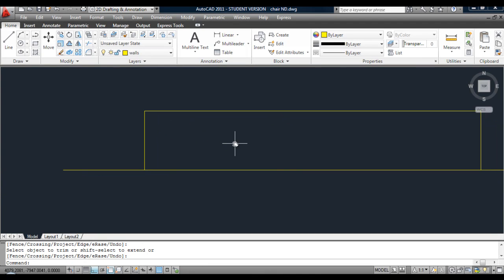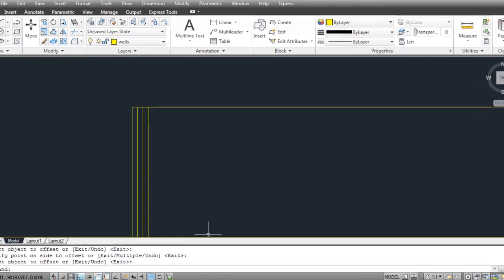Next, we'll concentrate on drawing the walls using the offset control. Offset 100. This line, this side, this line, this side, this line, this side. That will do. A quick look at the Eaves Detail.